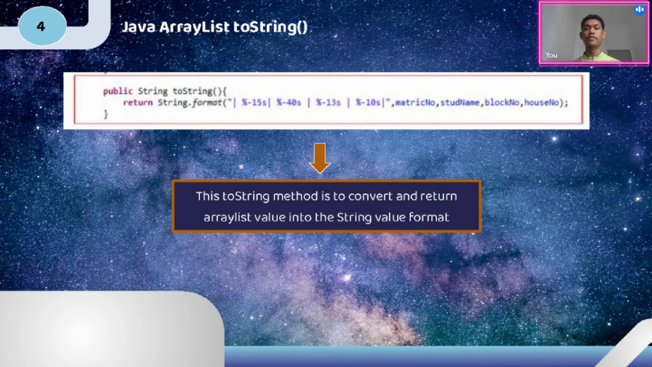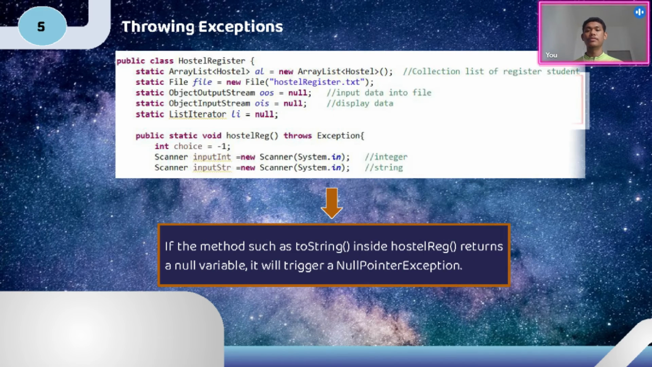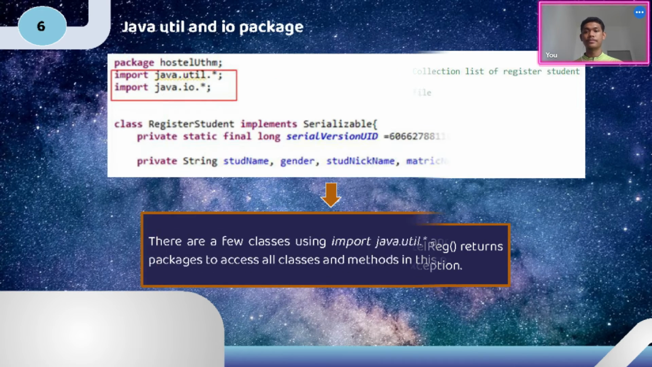This method is used to convert and return the array list value into the string format value. The fifth one is string exceptions. In a method such as toString, if it returns a null variable, it will trigger a null pointer exception.